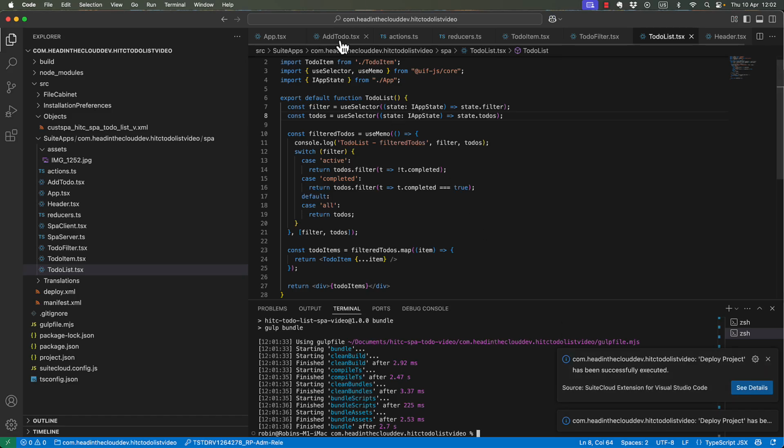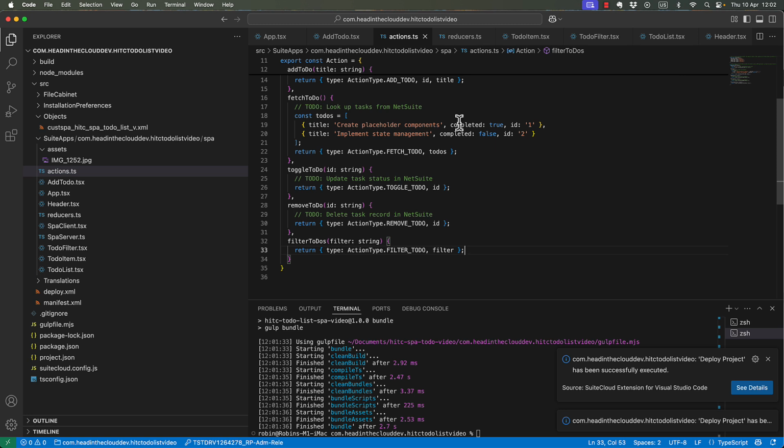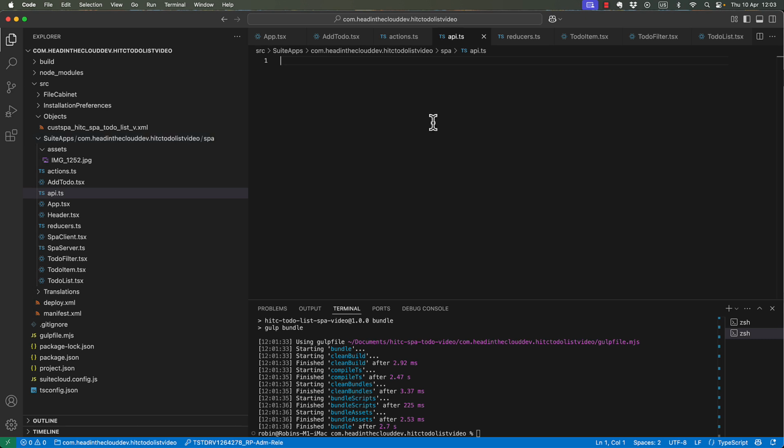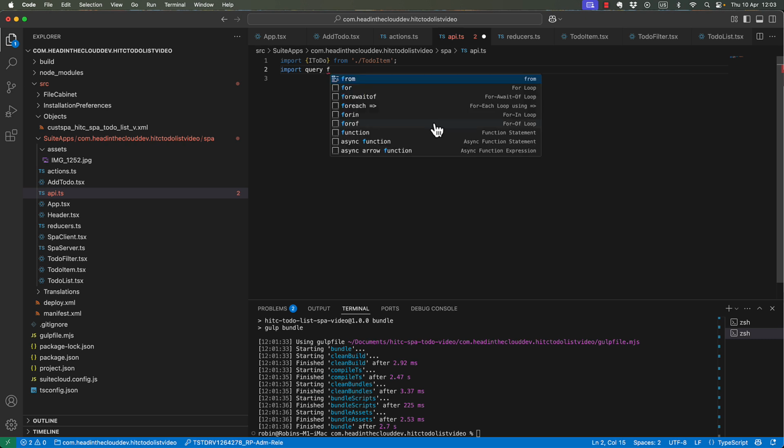So let's go to our actions.ts file. So remember how we put these to-do comments here? Well, it's time to implement these. To start with, we're going to create an api.ts file. This is going to handle all our calls to NetSuite. So let's import the iToDo interface as well as the SuiteScript query, record, and runtime modules. We'll use these in just a minute. And when we're importing SuiteScript modules, we have to do it in this from style that you'll see here.